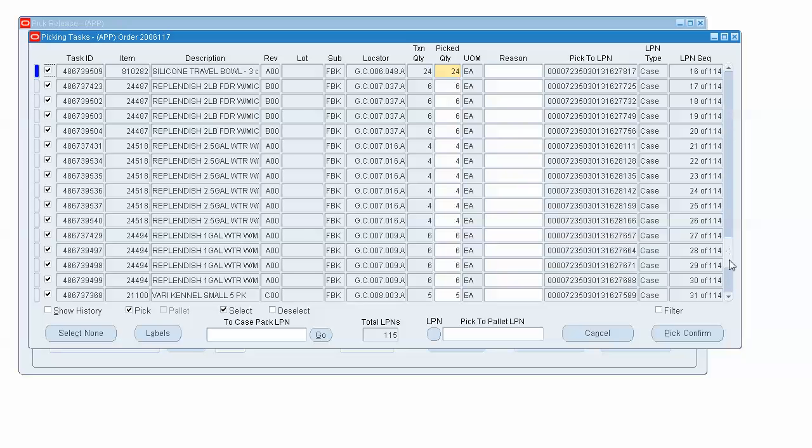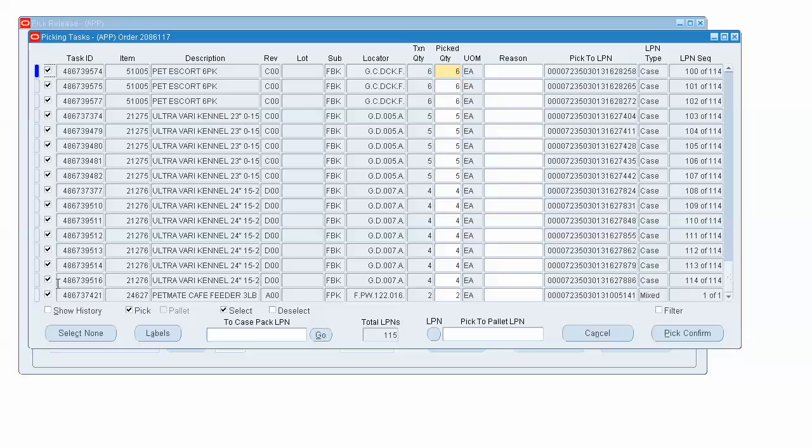So I'm going to scroll down all the way to the bottom. I'm going to select everything except that last mixed case. And these are case LPNs, so I do need to generate a pallet LPN. In this scenario, it picks all the cases, does the pick load and the pick drop, and then in addition to that, it packs all those cases to a single pallet LPN. So once again, this is 114 tasks that I'm going to pick and pack to a pallet LPN, all within a few clicks.